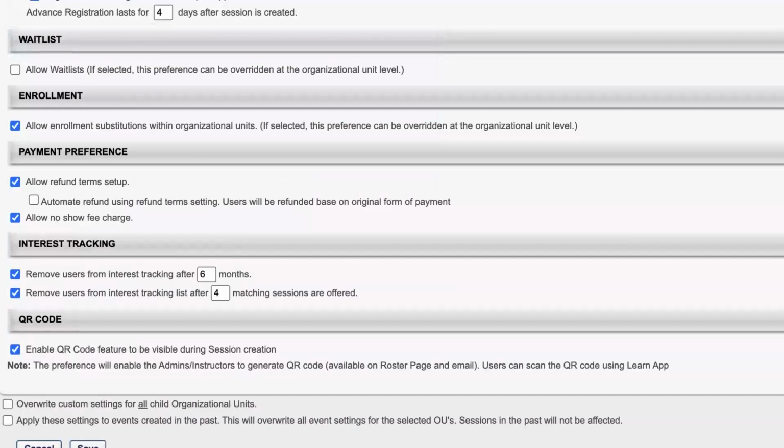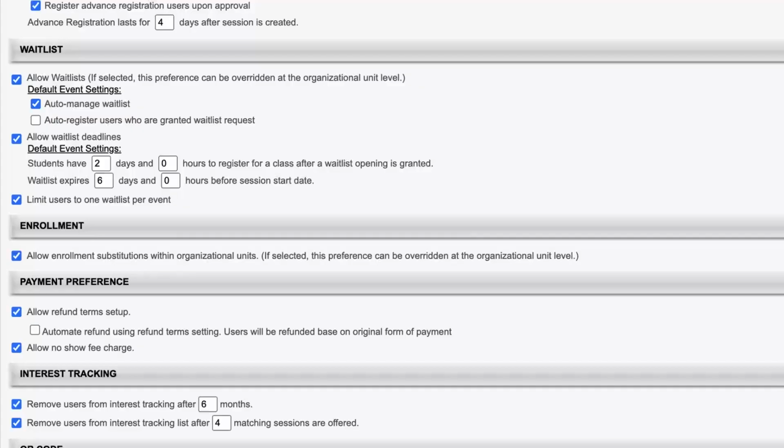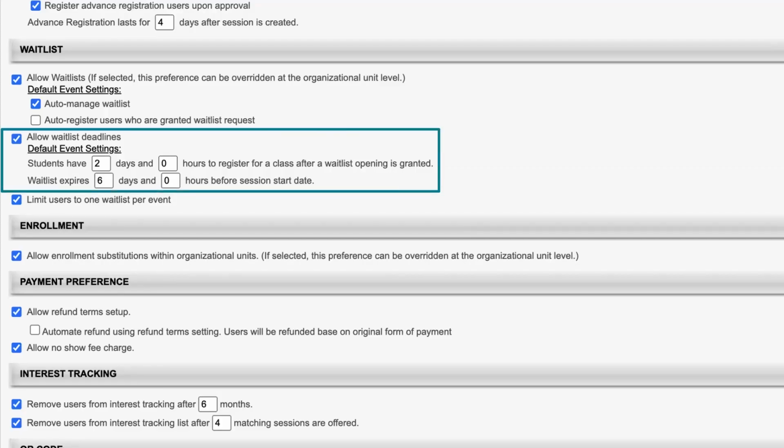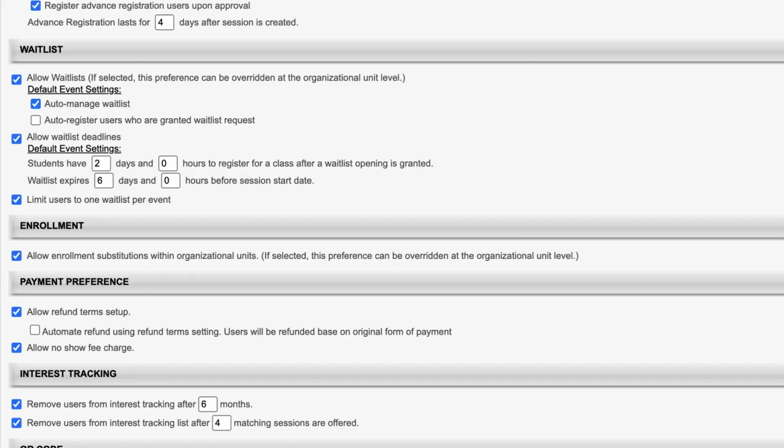If Allow Waitlists is unchecked, your sessions will close after the maximum registration number is reached. If you do allow waitlists, users beyond that number can be put on a waitlist. If waitlists are allowed, you can configure the default event settings that will auto-manage the lists and auto-register users who are granted waitlist requests. Other waitlist settings include setting deadlines that specify how many days and hours students have to register for a class after an opening is granted. It is important to specify if you are not going to auto-register users upon granting a waitlist request.